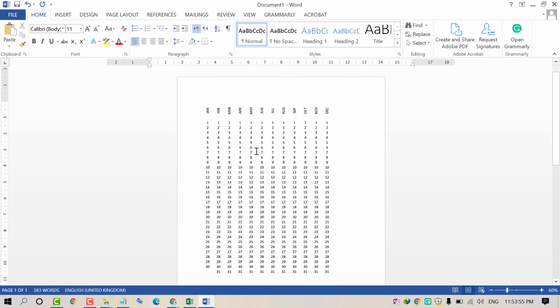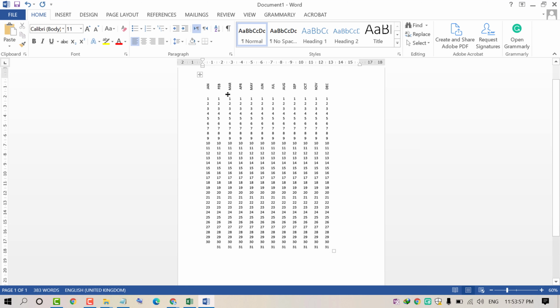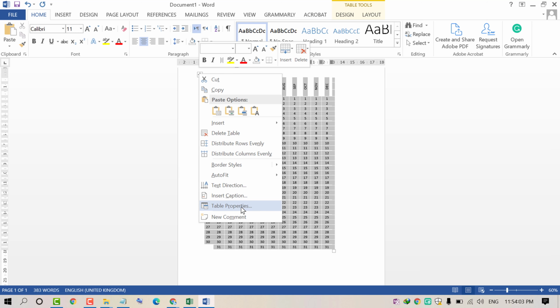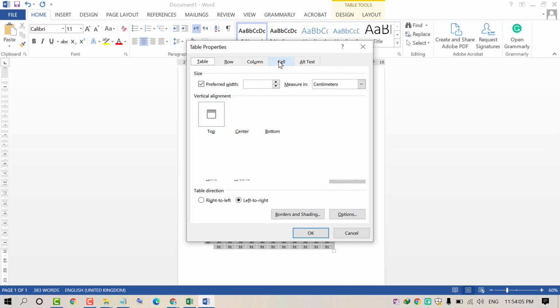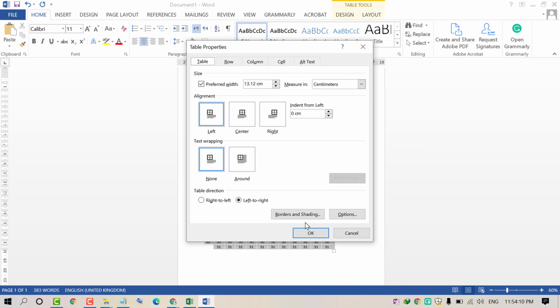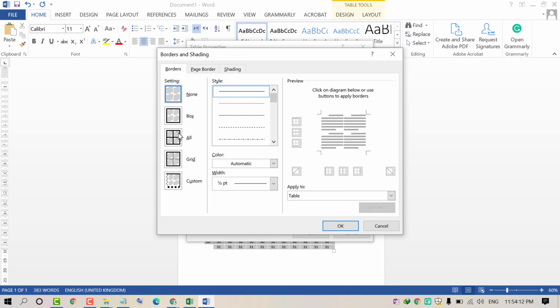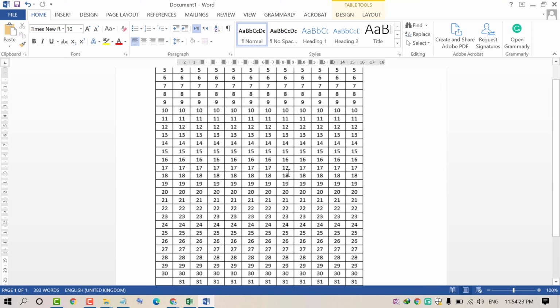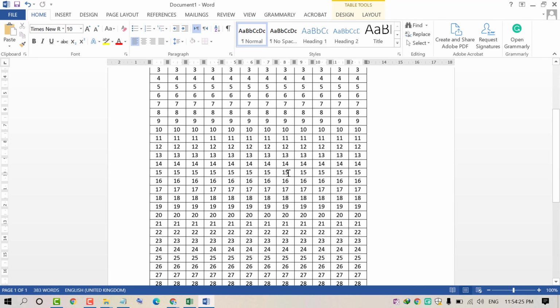Sometimes what happens is when you paste it there, you can't see any borders. So all you need to do is right click on there, go to table properties, table, borders and shading, and I always go for the borders, select what type of border you want, and OK it. It's nicely done. So this is your whole year's calendar.